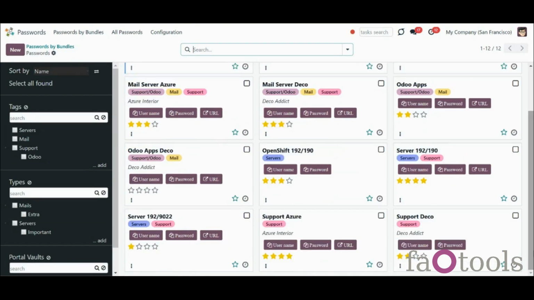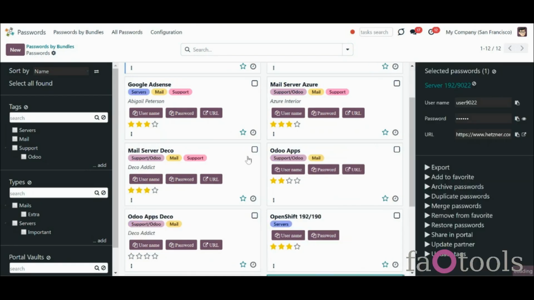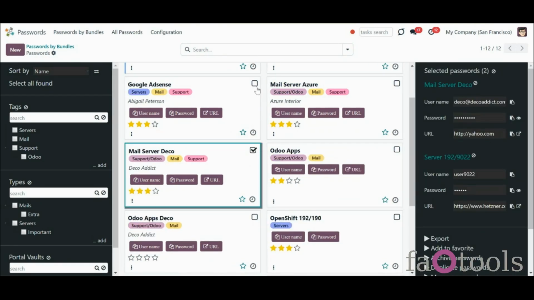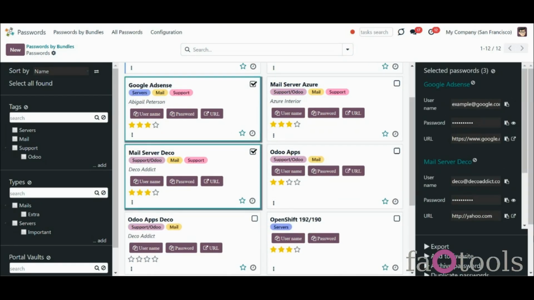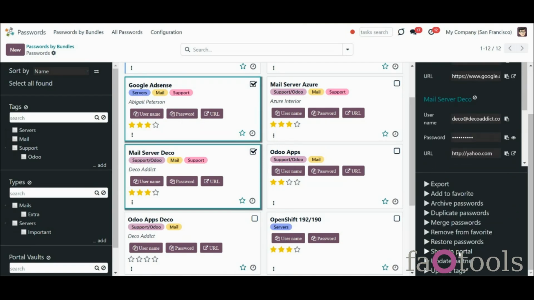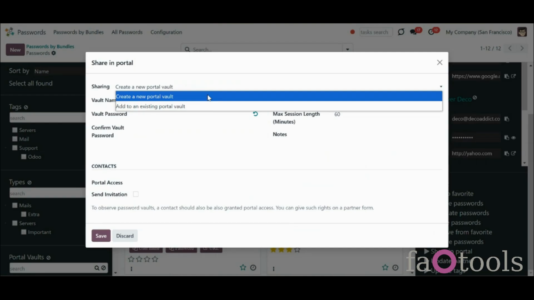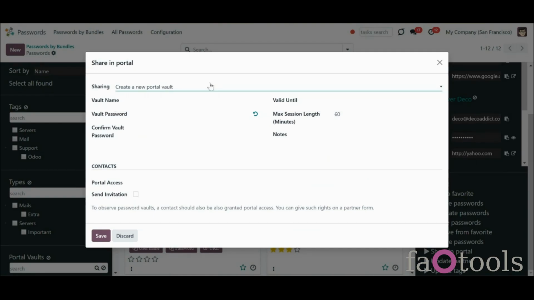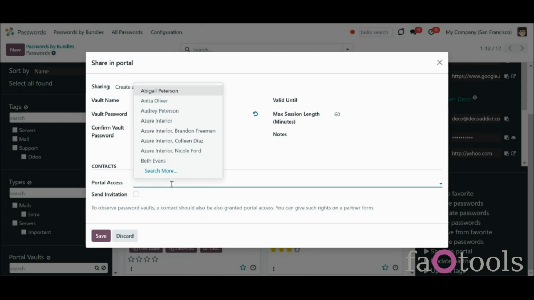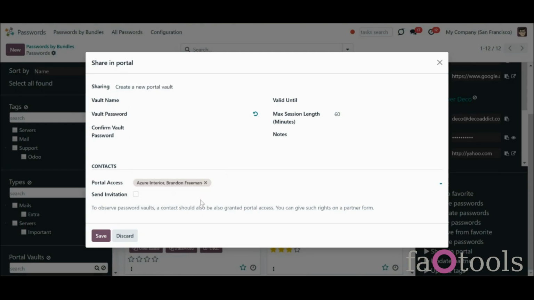To add a password to a vault, select the required keys and trigger the mass action Share in Portal. In the opened pop-up window, you will be able to choose an existing portal vault or create a new one. As you create a new vault through the pop-up window and add partners to share passwords, optionally tick the option Send Invitation to send an invitation during sharing.